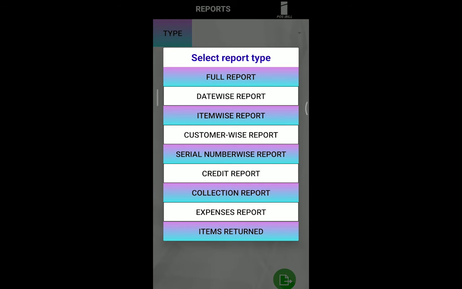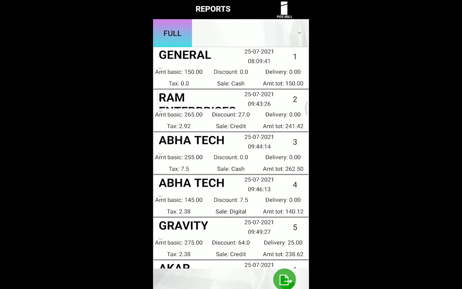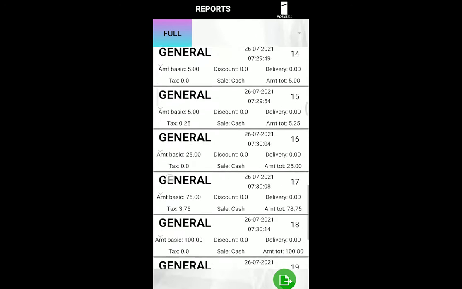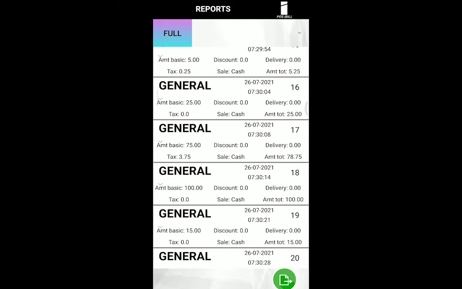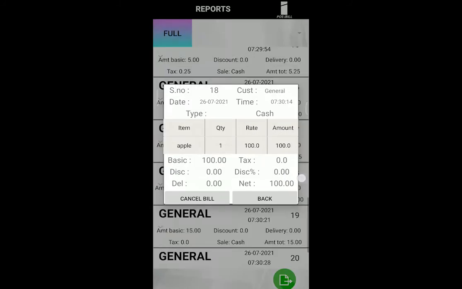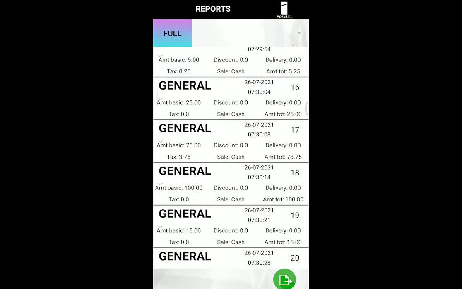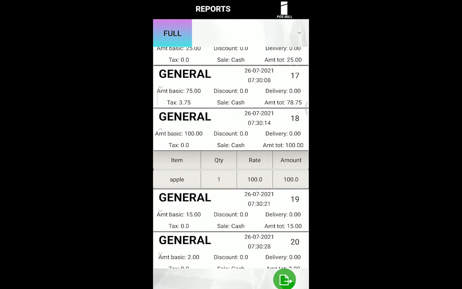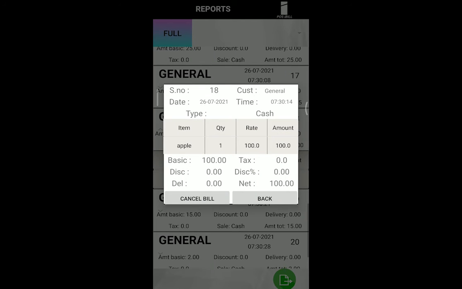First, let us look at the full report. Here, all the generated bills are shown. The details of the bill like customer name, date, time, serial number, basic amount, discount, delivery charges, tax, type of sale and net amount are shown. Click on any bill to view the item details. On long press of any bill, the complete details of the bill are shown.